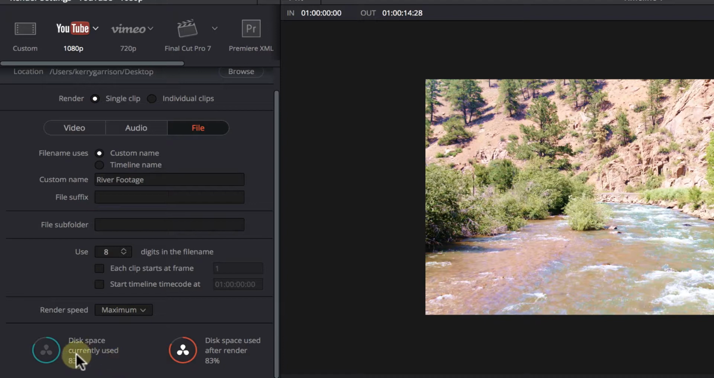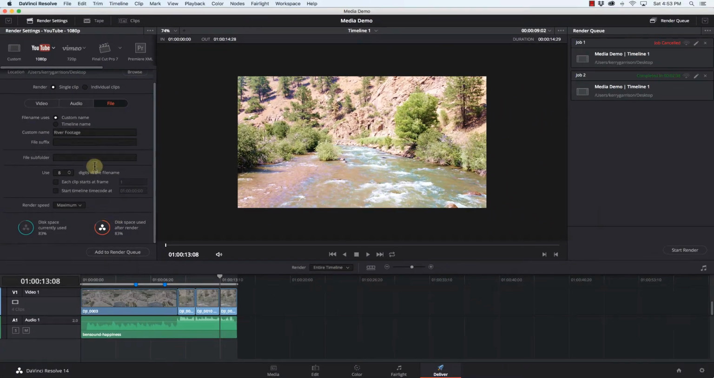And one thing that's really cool down here is it shows me my disk space currently used is 83%. After the render, it's still going to be 83% because this is going to be pretty small. Once I have these settings done, I click Add to Render Queue, and we bounce over to the right-hand side and we see our render queue.